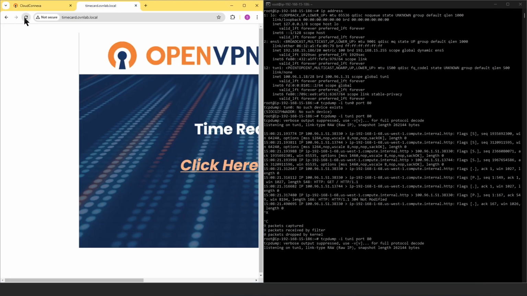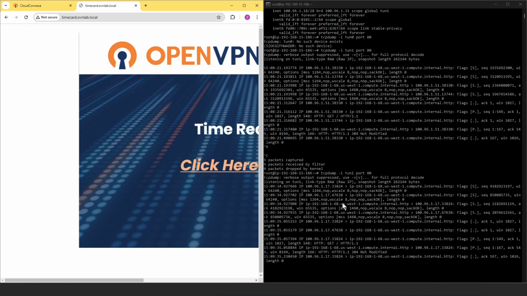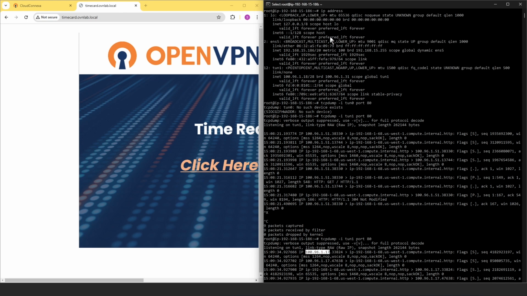And we're just going to refresh this page. And now, if you look at it, we can see that the source IP address shows 100.96.1.17, which is our gateway. If you remember, when we looked at the IP address of our tun1, here it was. This was our IP address with the subnet.